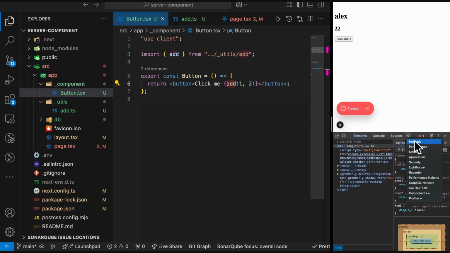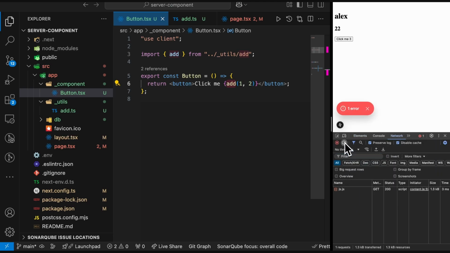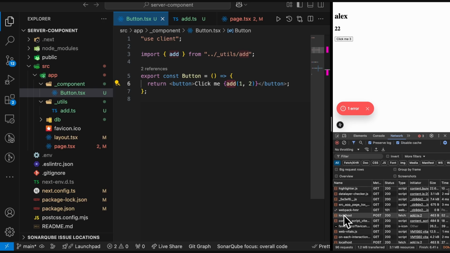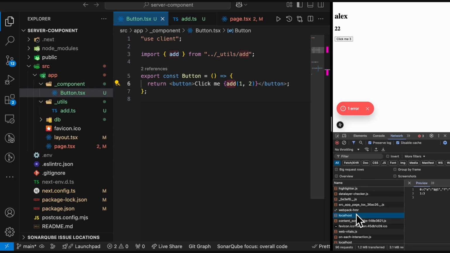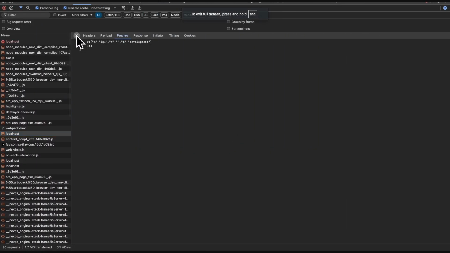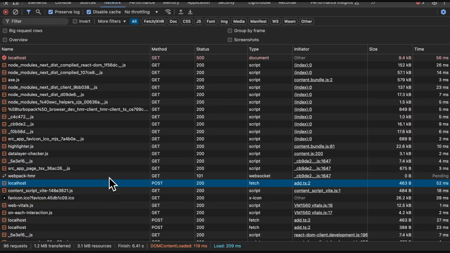If I go to the network and refresh, you see a lot of things here, but something that I'm looking for is this localhost, which is of type post, and it's calling for add.ts. If we take a look, let me zoom. Probably I have to detach this, and this is a request. Again, its type is post. It's not the first one, the first is a get.